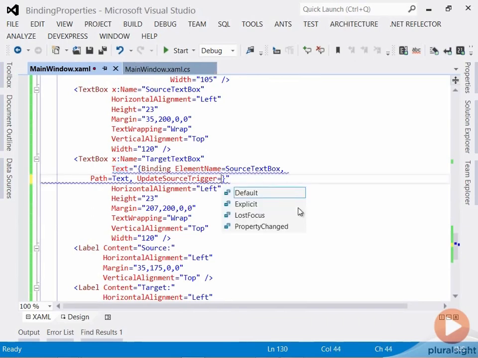Now you can see here there's actually four choices. There's default and lost focus, which for most controls mean exactly the same thing, lost focus. The place where they're different is if you're inside of a data grid. If the bound control is inside of a data grid, default means losing focus on the row that the control is within, whereas lost focus means losing focus on the cell that the control is within. But for single controls like a text box, default and lost focus mean the same thing.